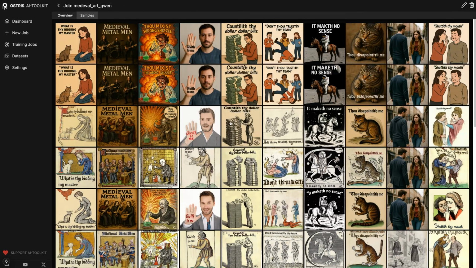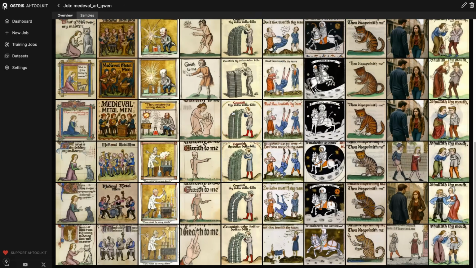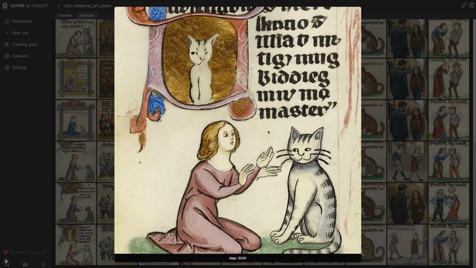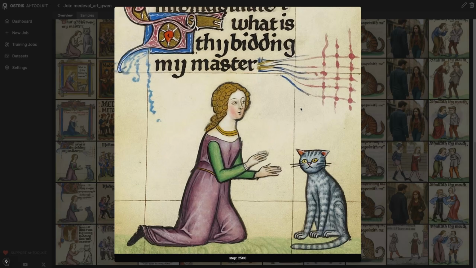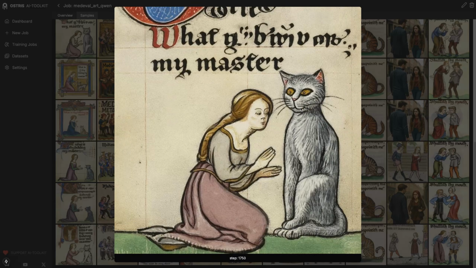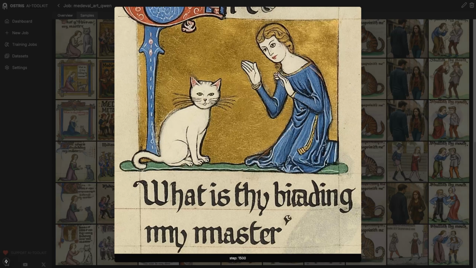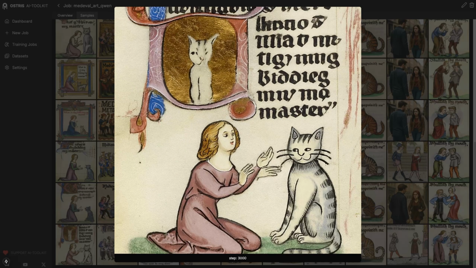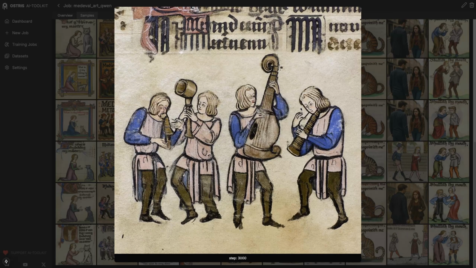Check out these samples. All right, so just from a high level view, it looks like it worked. Let's see the last ones. Okay, you can see it, like, what is thy bidding, my master? A little bit of the text. Let's see if we go up. The text is a little cleaner the higher you go up. But that's fine. We can always lower the LoRA rate, the LoRA strength if we need to.